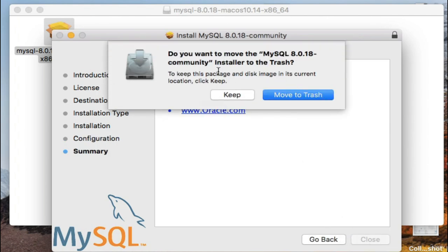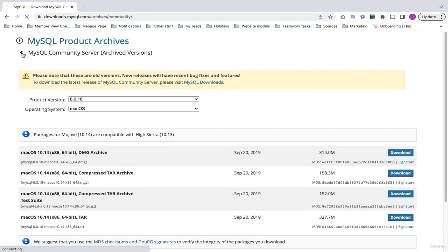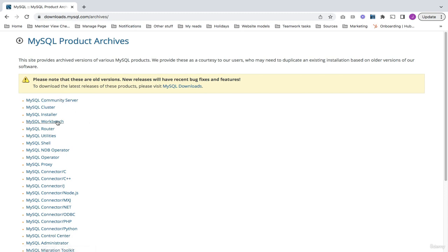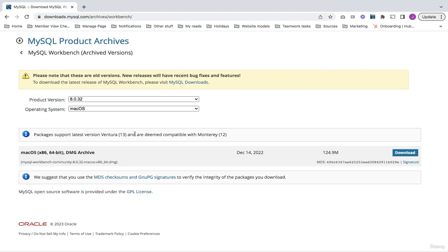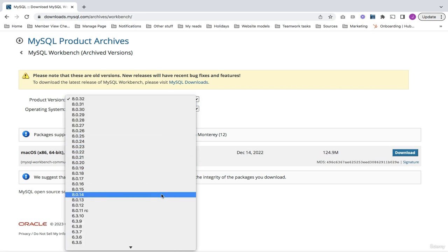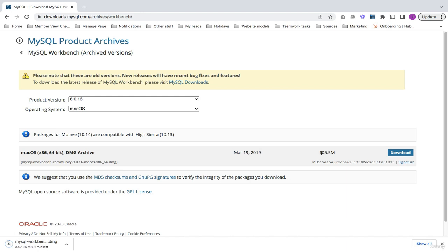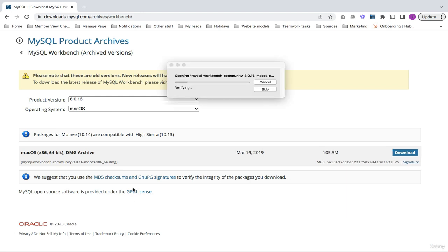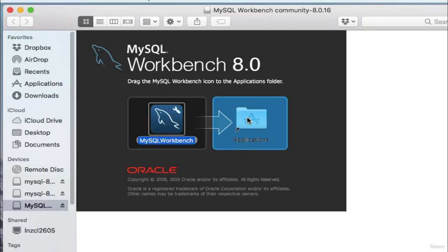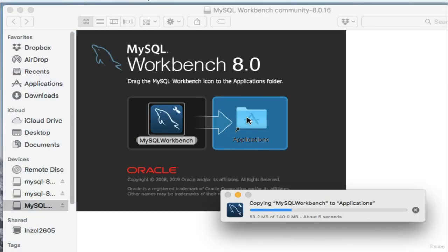We can close out of this, and then what we need to do is go back to our Chrome, and if you hit back, we now want to download MySQL Workbench. Again, you're going to need to select the product version that you selected for MySQL. For me, it's 8.0.18, and then we'll click on download. Once you have downloaded and opened it, you'll see a page like this. We need to copy MySQL Workbench across to Applications, so you just drag and drop it in.